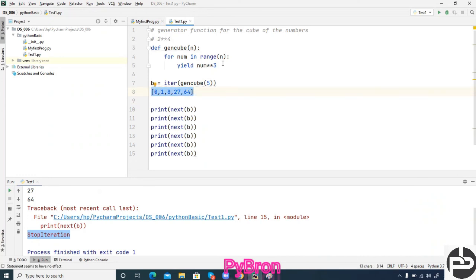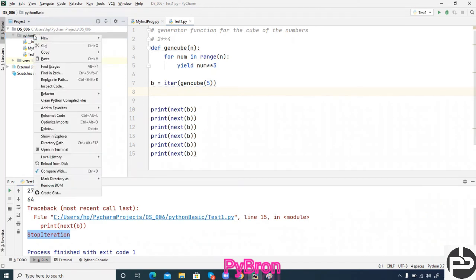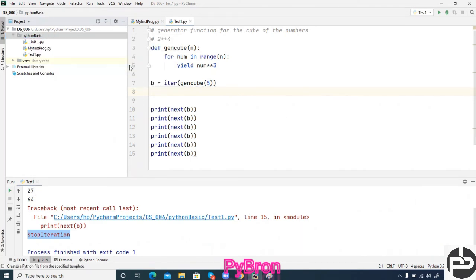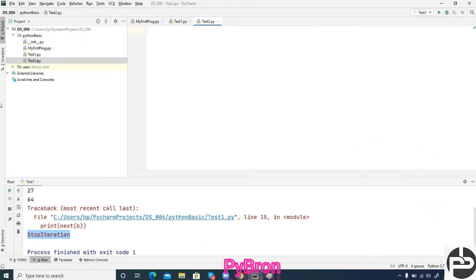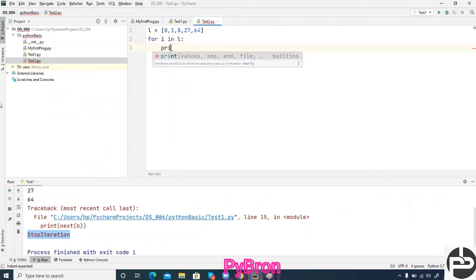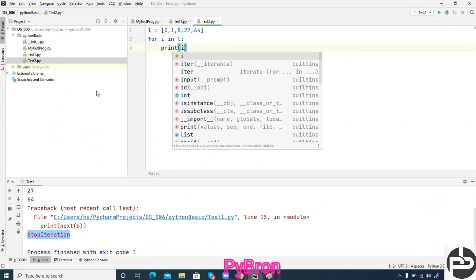Okay, so in the case of a for loop, we had already seen this concept, but I'll show you how. I'm going to create a new Python file here only, Test2. I'm going to create a list here, L is equal to this one, and if I call the for loop, we have already seen this concept: for i in L. And if I print i, what is going to happen? Try to understand this concept.